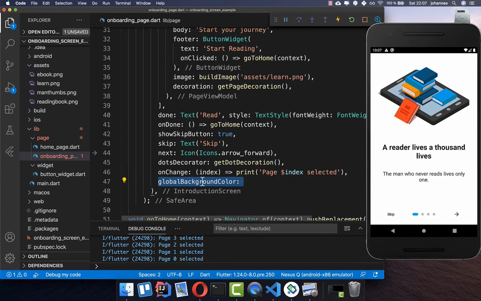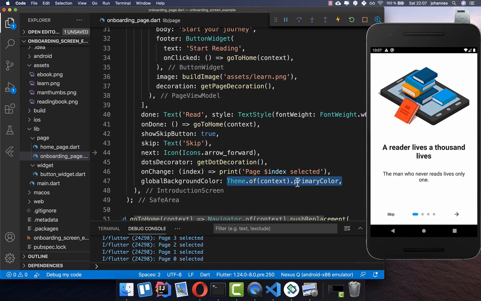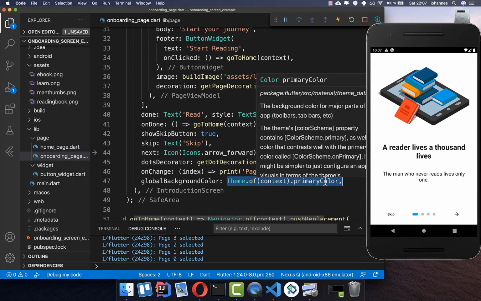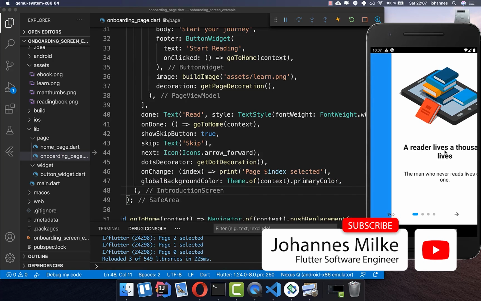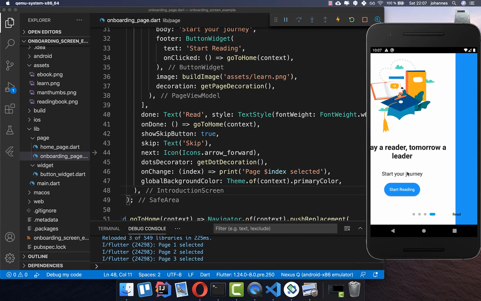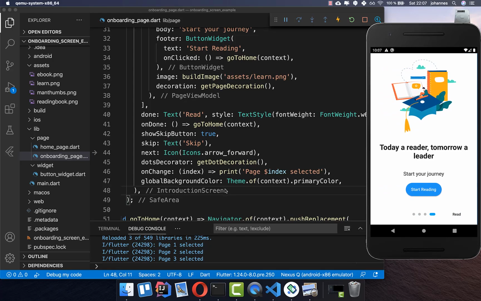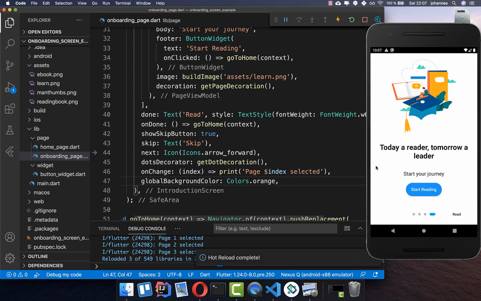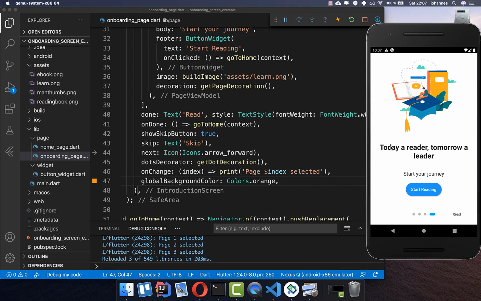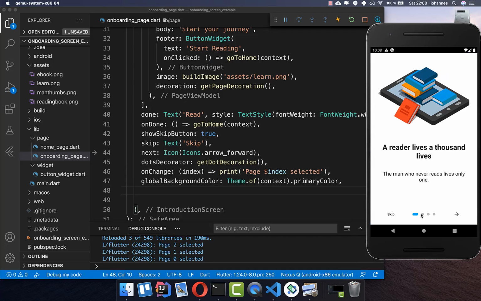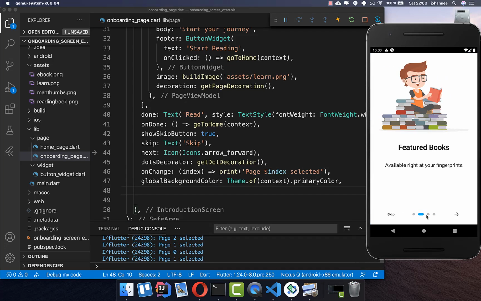After it, we also have here this field of global background color. And here you set, for example, this blue color inside. So it's my primary color. This is the color of blue. And this means that if I scroll here to the left, then you see that we have this blue color. And also if we are here at the end, then you also have here this blue color. And if you like, you can also put here another color inside, for example, orange. And if I do this, then you see that we have here this orange color at the end and also at the beginning.